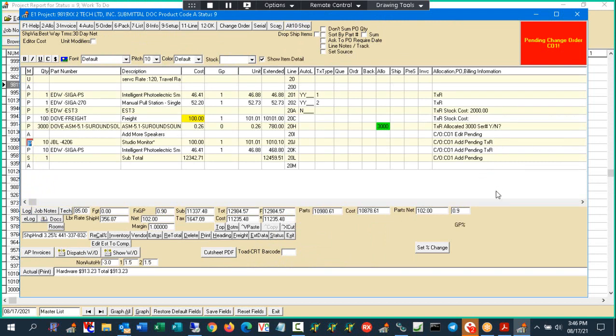Now, you can have multiple change orders within a project too. So while we're waiting for this approval, we could go down and make another change order regarding some other component to this project. Any questions so far? Okay.